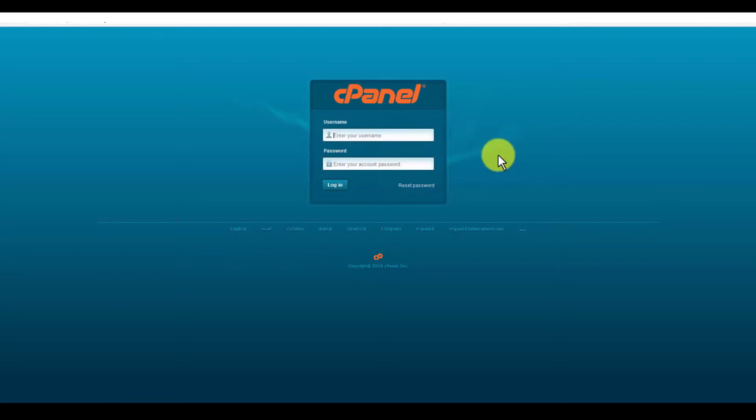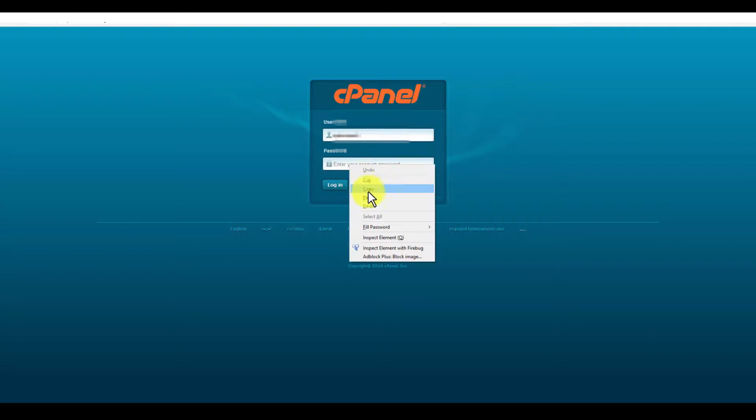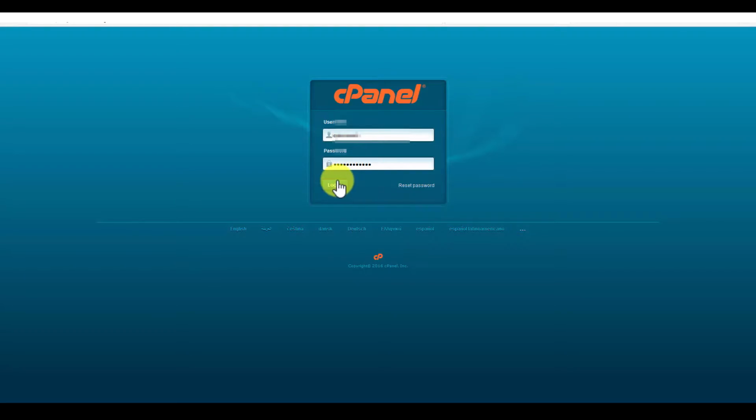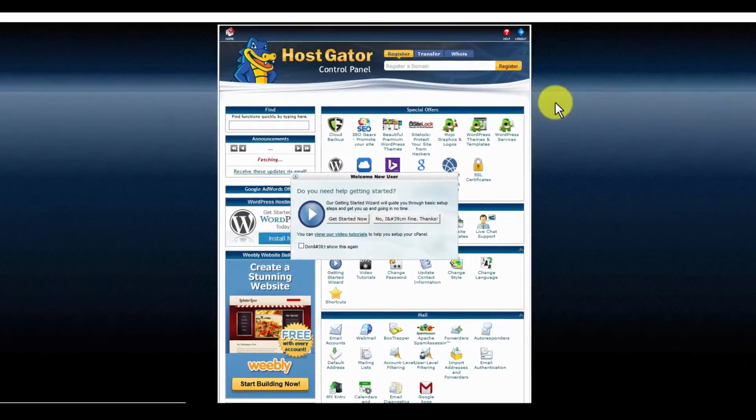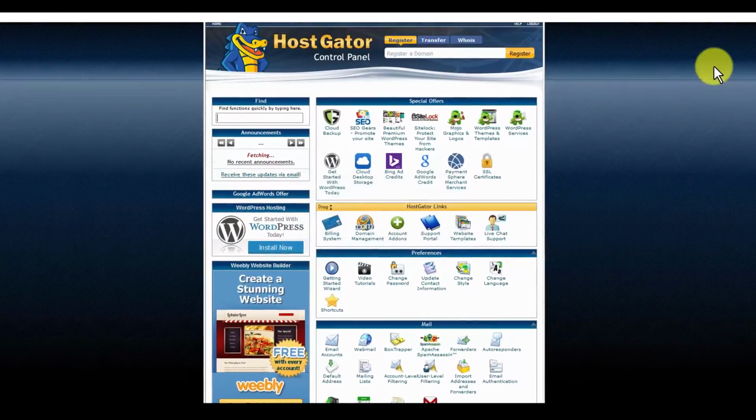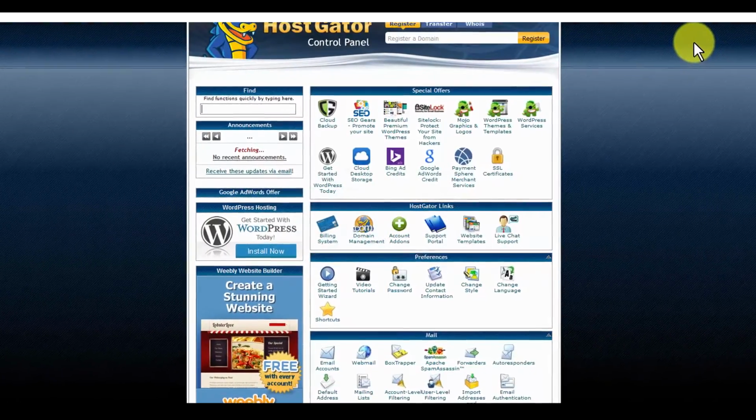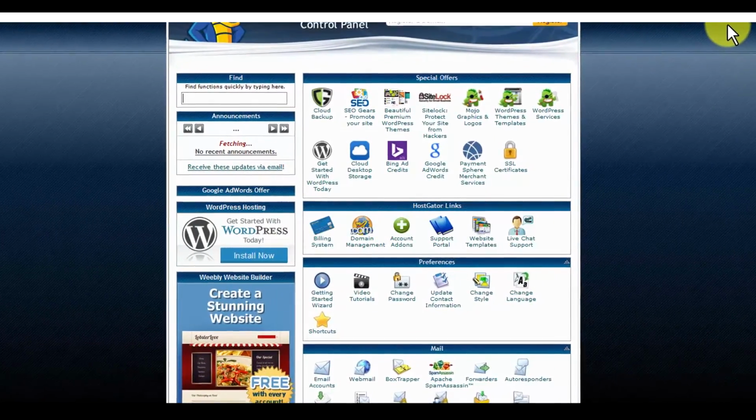login details here. So I'll just type in my username and my password. Well, I'll paste my password in there. Okay, so this is the control panel for the package that we've just set up.